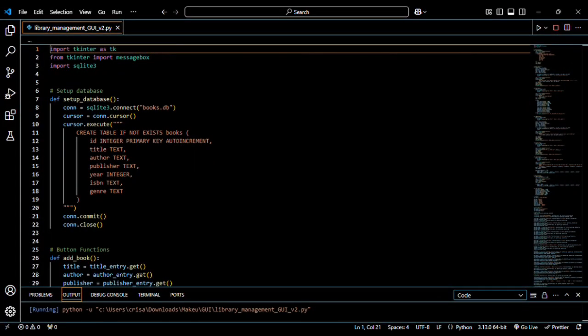Let's begin by looking at the libraries we're using in this program. Import tkinter as tk. Tkinter is Python's built-in library for creating graphical user interfaces, or GUI. It allows us to design windows, buttons, labels, and other interactive components. The import keyword is used to include libraries into our program. The as keyword assigns tkinter as tk for convenience. We'll be calling it in setting up the GUI later on.